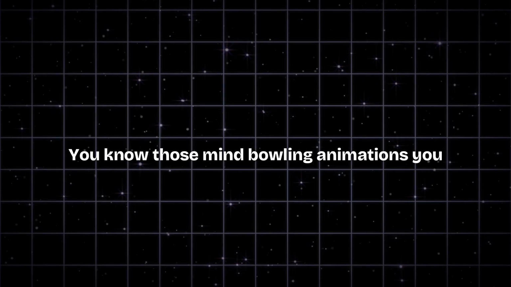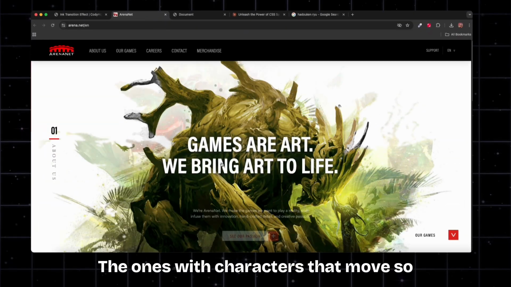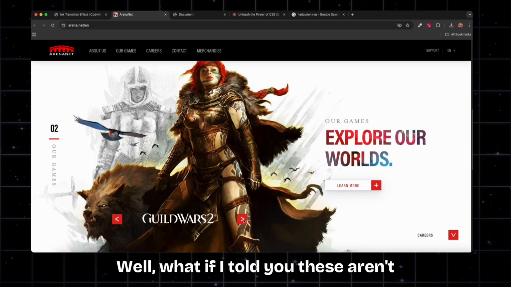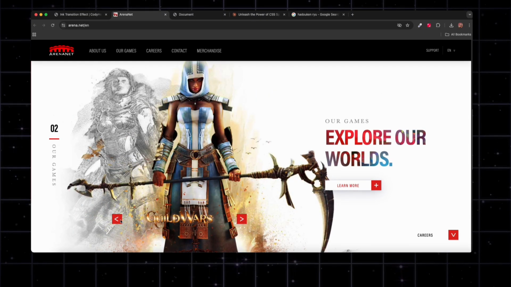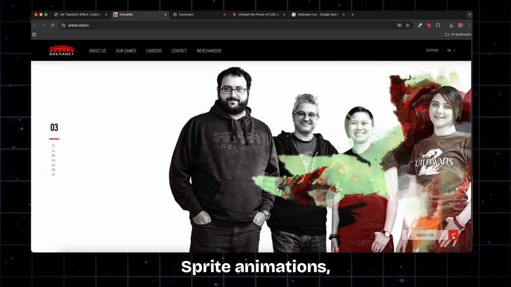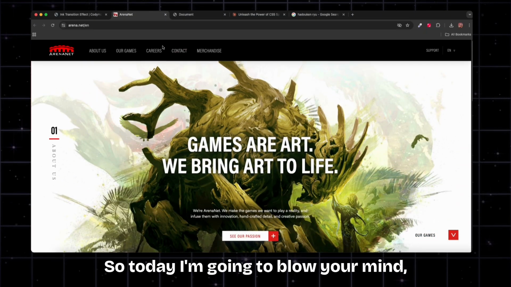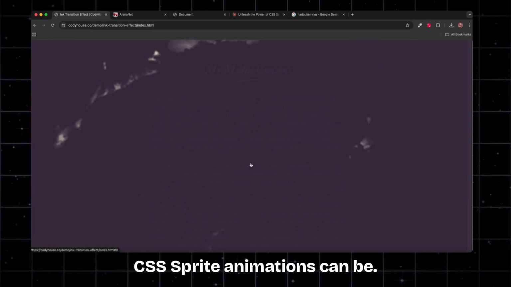You know those mind-boggling animations you see on gaming sites like arena.net? The ones with characters that move so smoothly you can't believe it's just a website. Well, what if I told you these aren't complex JavaScript frameworks or video files? They're actually using a technique called CSS Sprite animations, and they're absolutely wild. So today, I'm going to blow your mind with how simple yet powerful CSS Sprite animations can be.